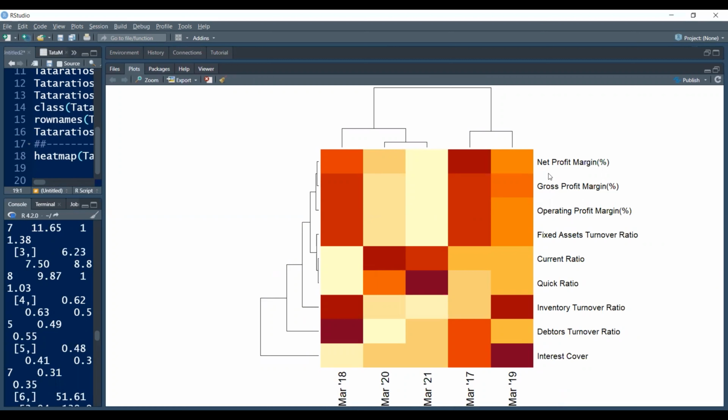Now what R is doing, see here, net profit margin, gross profit margin, operating profit margin are correlated to each other. And if you see on the left axis in this area, this is called a dendrogram. The dendrogram summarizes the information of a group of values and sorts them according to the values. So net profit margin, gross profit margin, operating profit margin are highly correlated to each other, so it creates a cluster of these groups. You can see here the net profit margin and gross profit margin are co-created in one group.